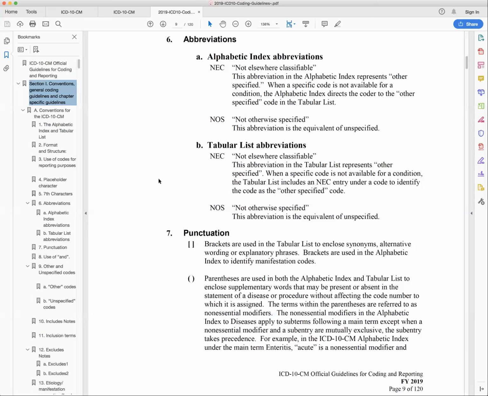NEC means that the provider has given you the details, but there just isn't a code available for the condition at that level of specificity. So this is your other specified. So NOS was unspecified, NEC is other specified.